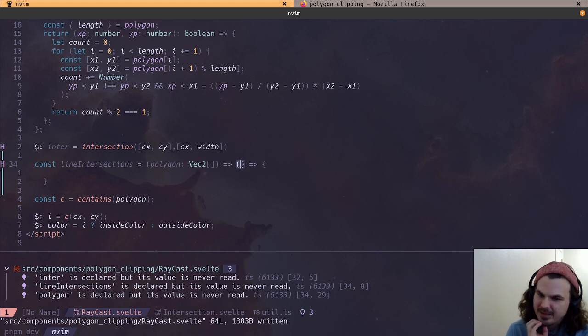So the polygon's never going to change. So maybe I want to create this function to accept the polygon first, which I am.